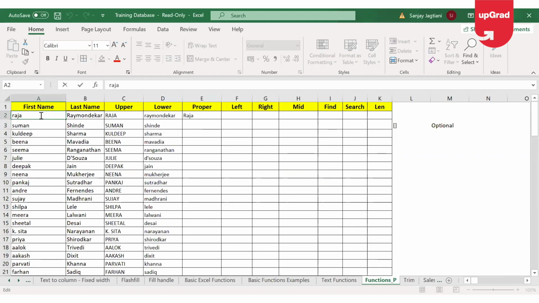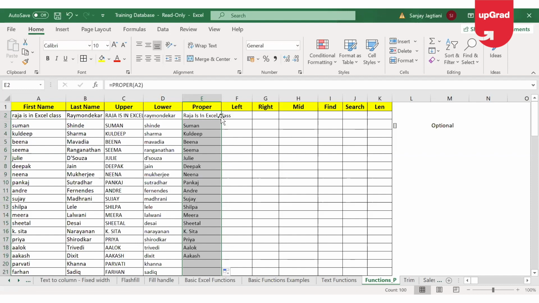Let's say this particular cell had a full sentence: Raja is in Excel class. If this was the sentence, and if you look at the proper function, it has converted all the first letters of each word into capital and the rest are all left as small. So this is how your proper function works. You can drag it down to get the result for the rest of them.